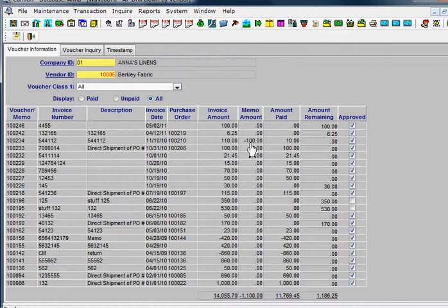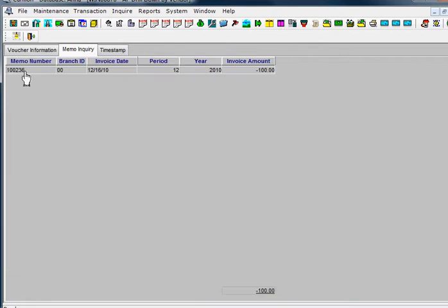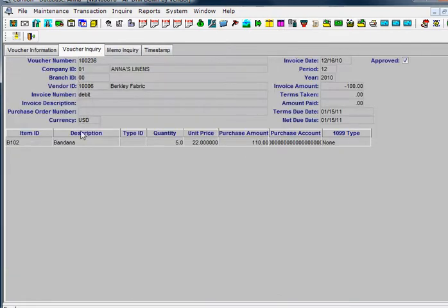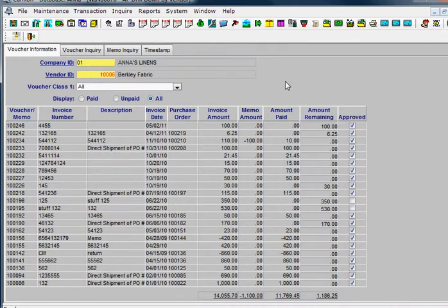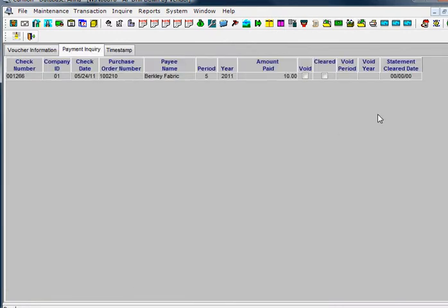You can also see that there is a memo amount for negative $100, and you can drill down on that memo. You see that memo number right here, and drill down on here to see more detail. You see the quantity, unit price, item ID, invoice amount, and then go back and you can see that the payment is $10, and you can drill down over here and tell them how you paid it.